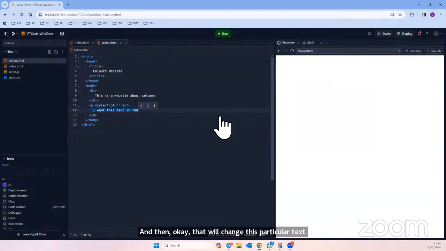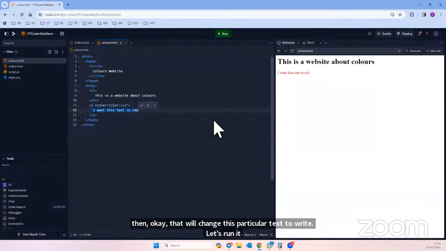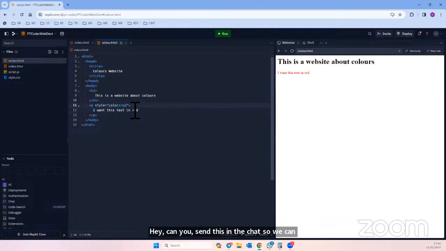Let's run it. Can you send this in the chat so we can copy and paste? Okay, I will do that. I think there should be a semicolon at the end. All right, so this is how to do that. That changes to red.